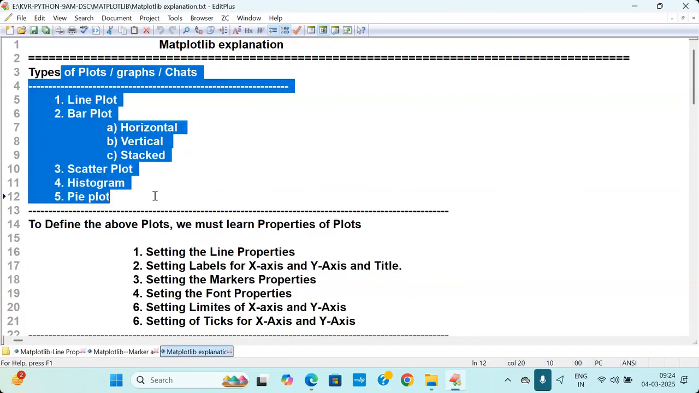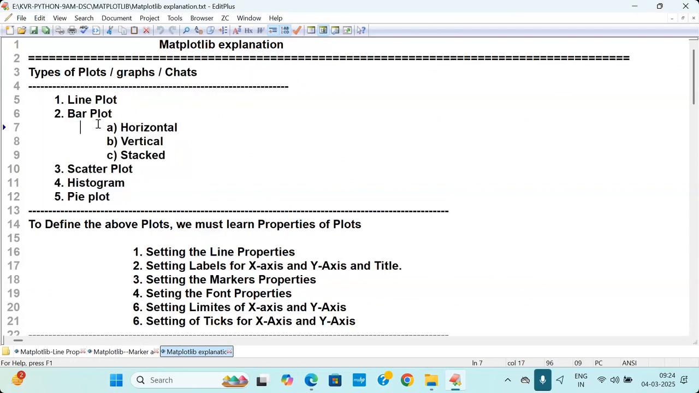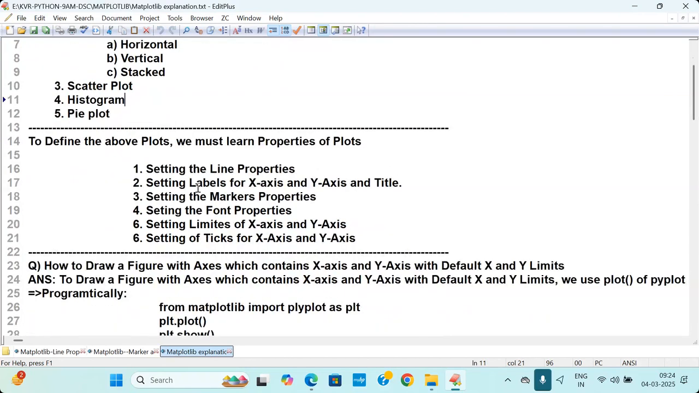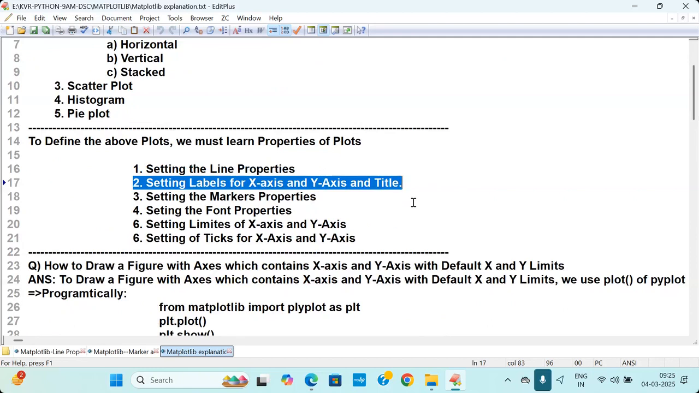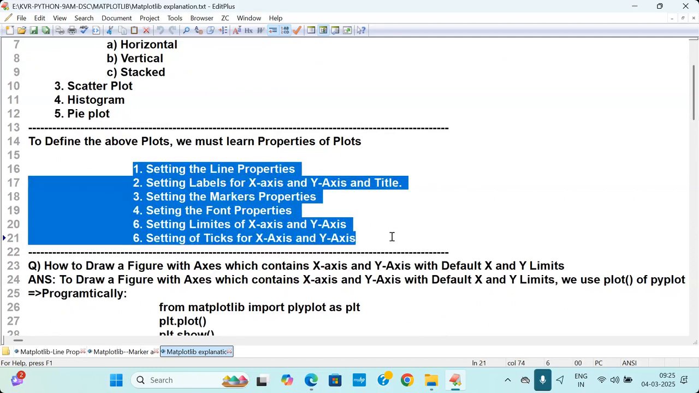These are the types of plots. How many types of plots are there? Come on, I forget. What are those plots? Line plot, bar plot, horizontal plot. In the bar plot, there are varieties of types. Under that, scatter plot, histogram, pie plot. These are the varieties of plots we got. Now it is time to move further. Setting the line properties, setting the x-axis, y-axis, we must know all these line properties.